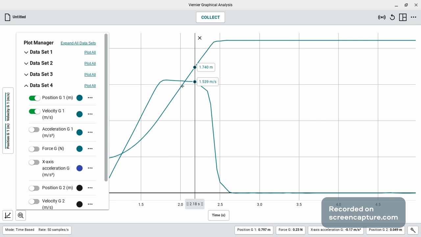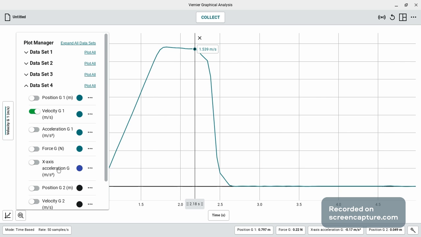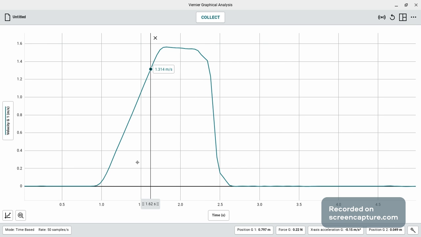Now, if I just click that, it's showing me both. I don't want to see both. I'm going to turn off position and leave on velocity. Click away from it. Great, and there's my velocity time.